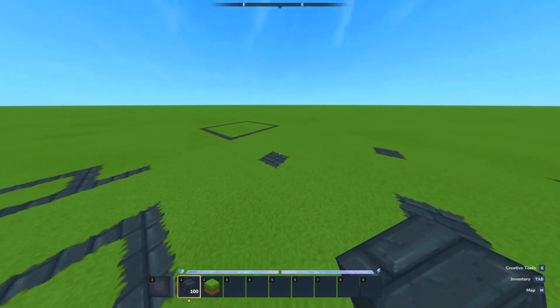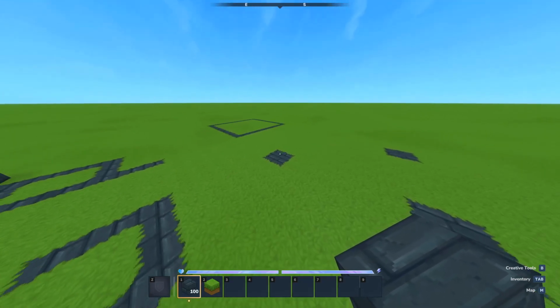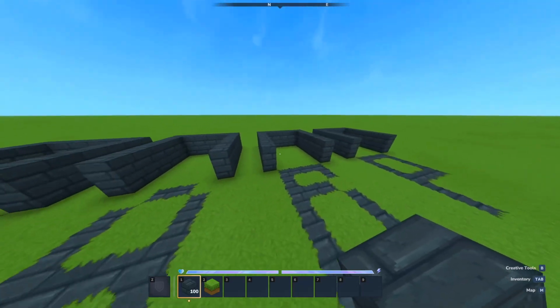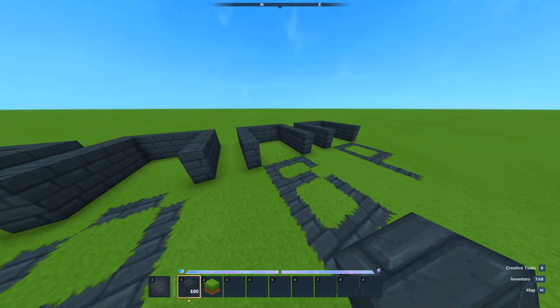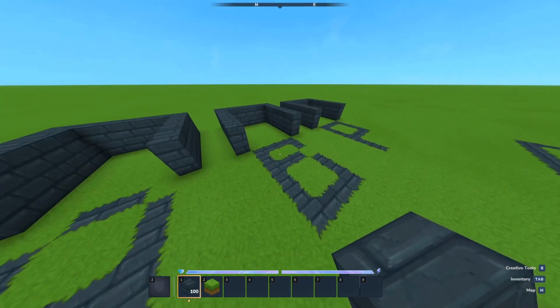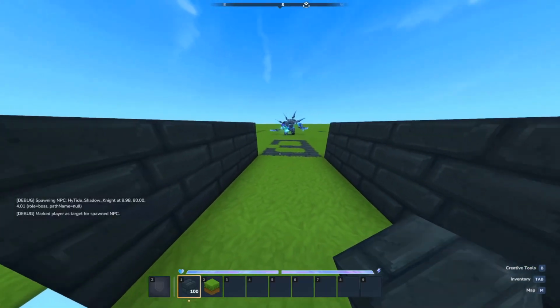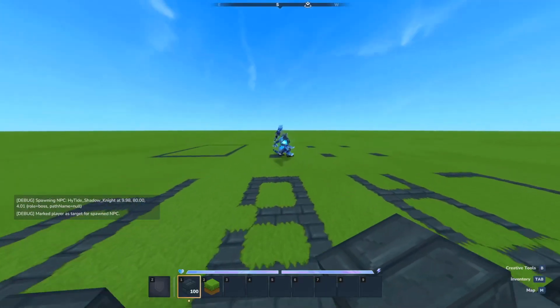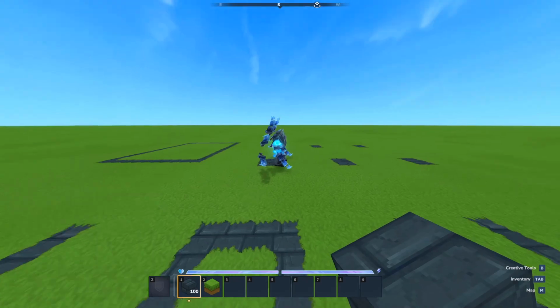And so now that you have your boss spawn point with the identifier of first boss, and your boss trigger with the identifier of first boss, meaning that they are linked together, you can simply walk into the trigger, and that will spawn your boss.